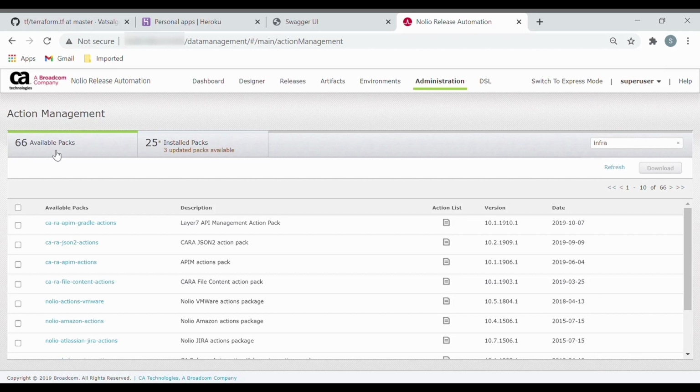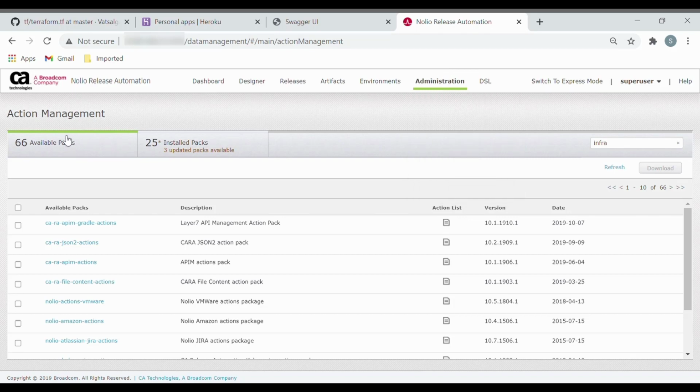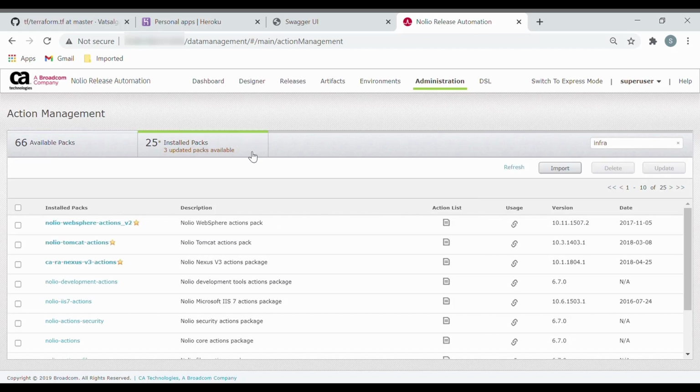Let's first start with looking at how to install the action pack. In Nolio Release Automation, all the latest action packs are available on the Action Management page, under the Administration tab. For the demo today, we have already installed the IAM Action Pack, hence it is visible under the Installed Packs section.